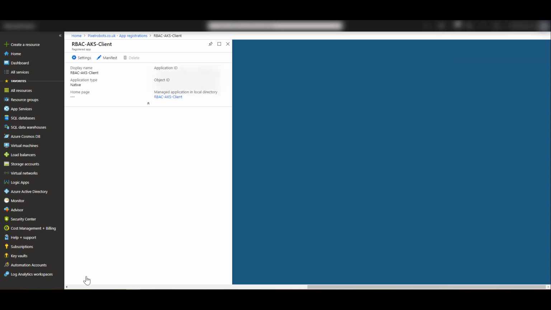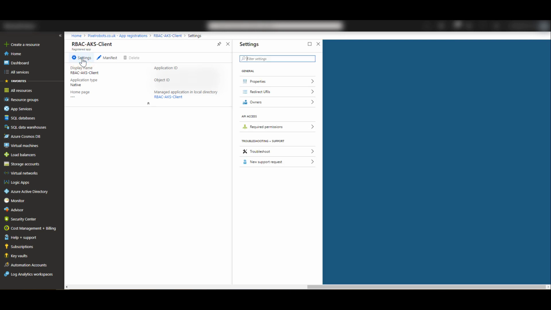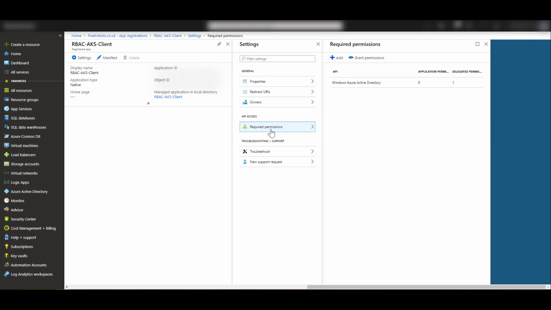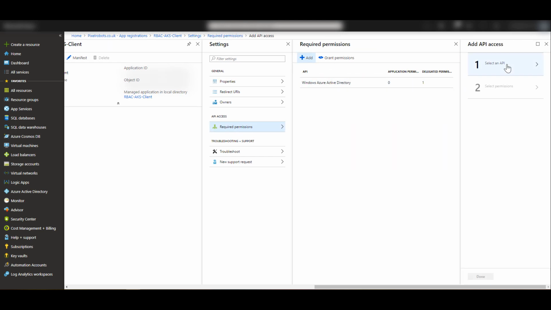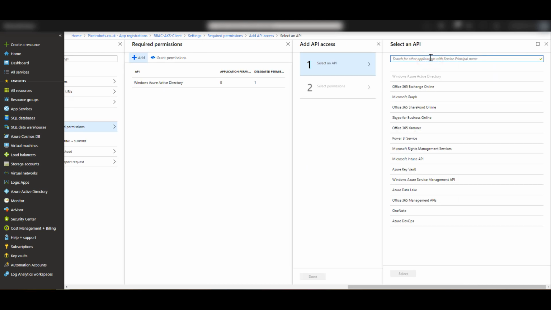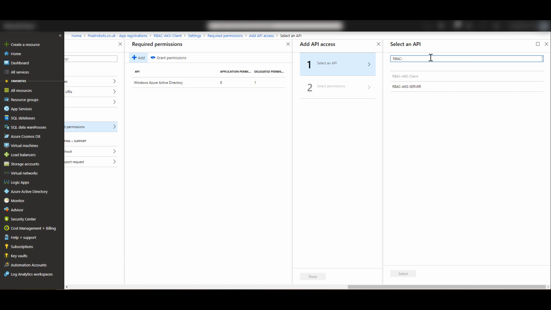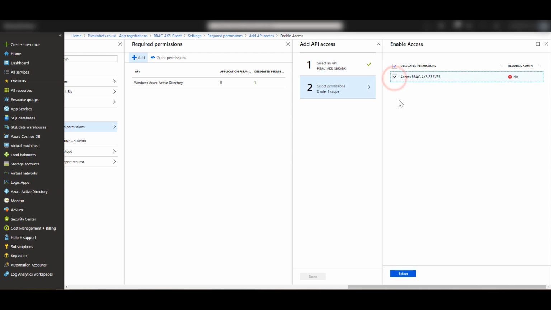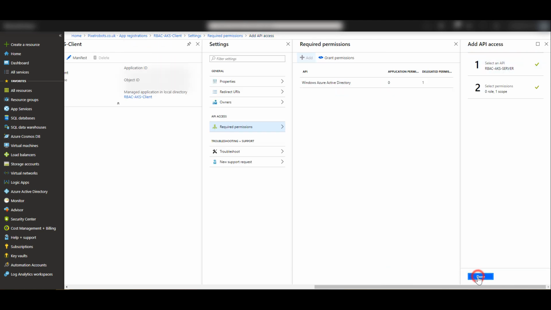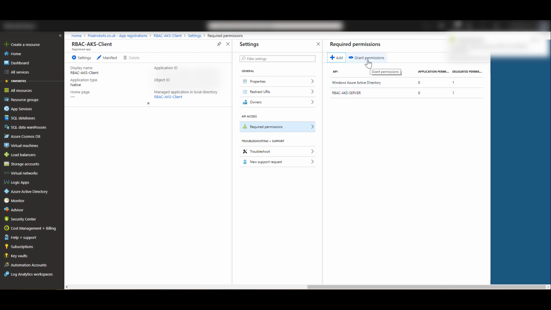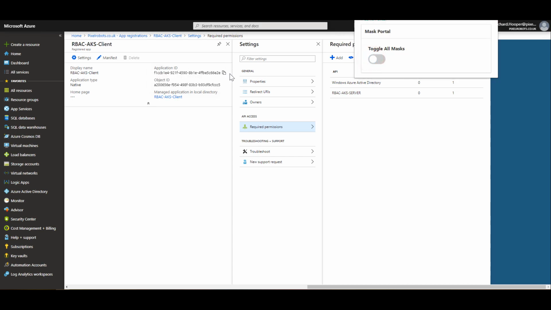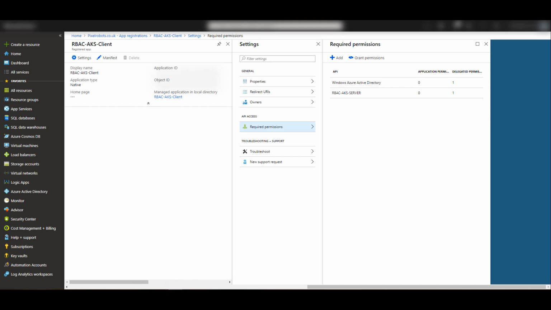Now we need to configure the client app. To do that, we click on Settings and then click on Required Permissions. We then click on Add, and then we click on Select an API. We then search for our server API we created earlier, so RBAC dash, and it's already popped up. So we click on that and then click Select. We make sure we have a tick in this box and then click Select again and then click Done. Now we have to grant permissions once more. So we click on Grant Permissions, click on Yes again. Once that's granted permissions, we need to get our application ID again. So let me just show that again. We take a copy of the application ID. I just blur it out again. And we paste that into our notepad again.